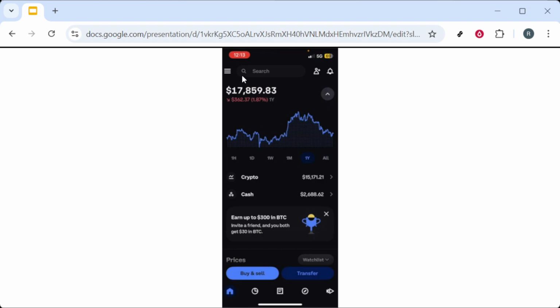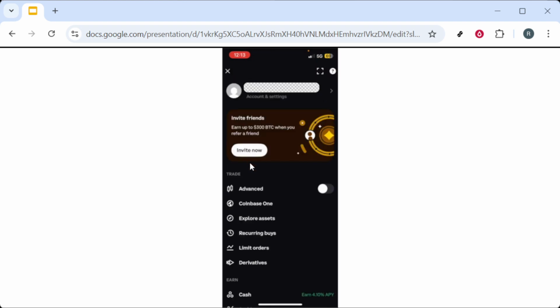Next, tap the three lines at the top left side of the screen. That's the main menu icon. It opens up all of your navigation options so you don't have to hunt through different tabs.